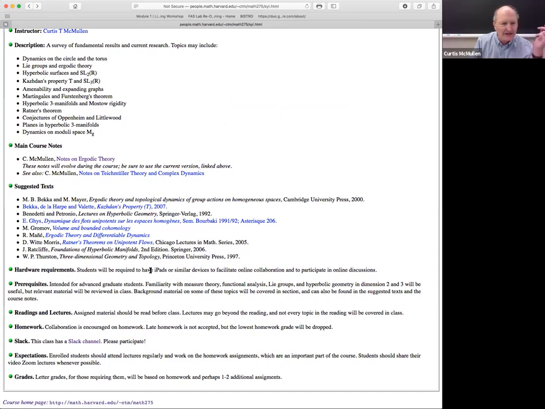As I mentioned, you should have an iPad or a similar device to facilitate online collaboration. You can get one if you are a Harvard student by emailing the address that's somewhere on either the Canvas page or the course page.